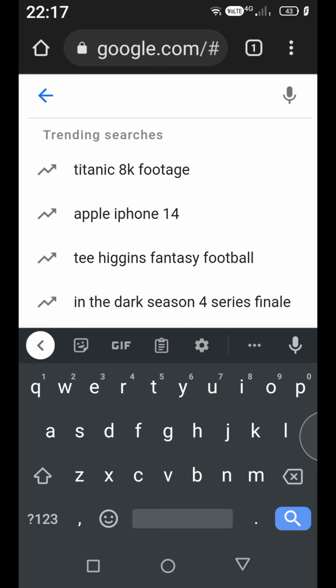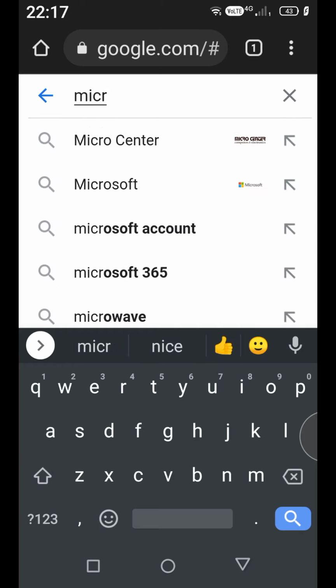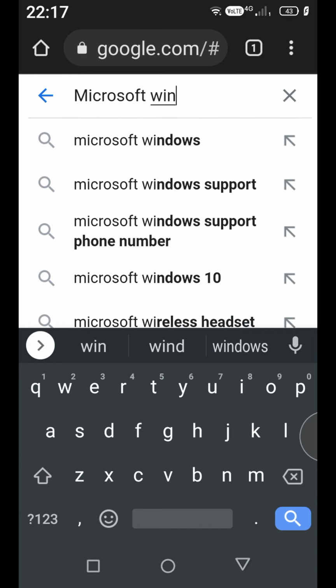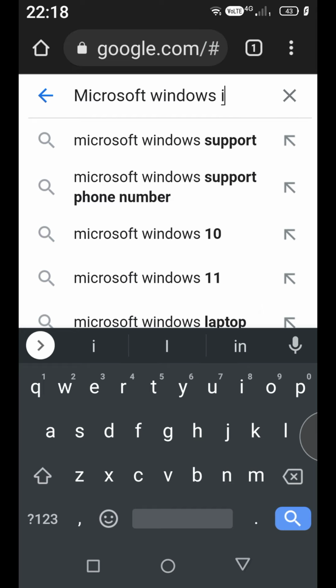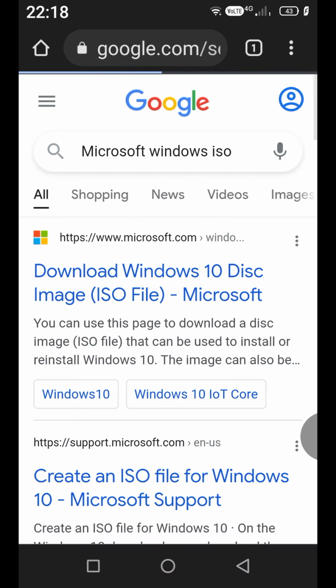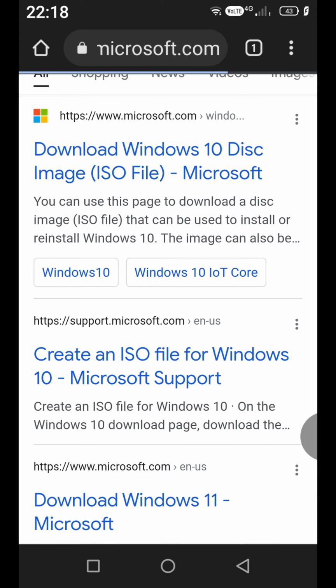Let's see. Microsoft, Windows, ISO. All right. See, enter. Okay, there it is on top. Computer and ISO. All right, we'll take the top one.